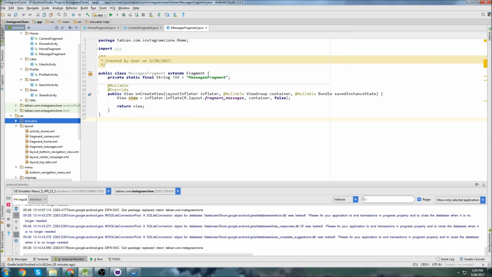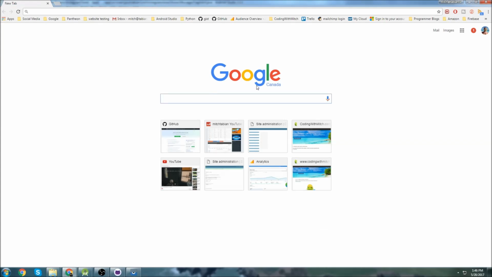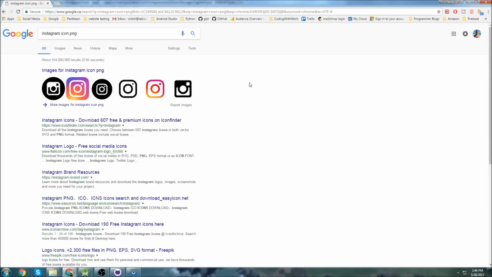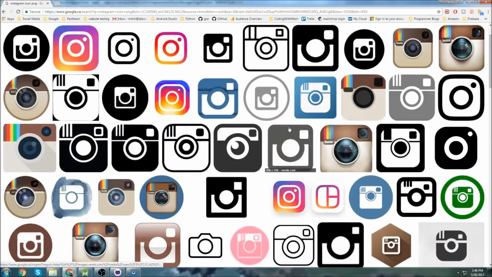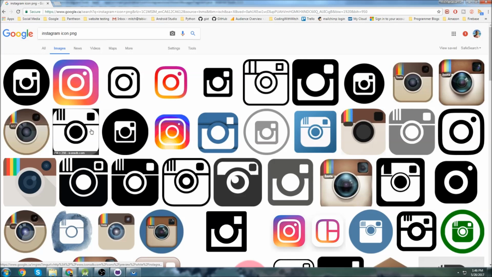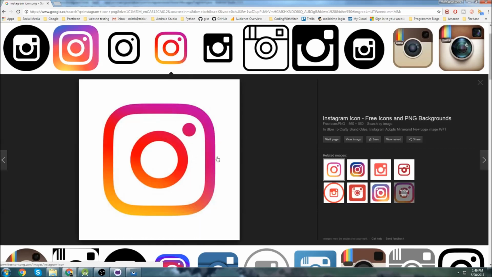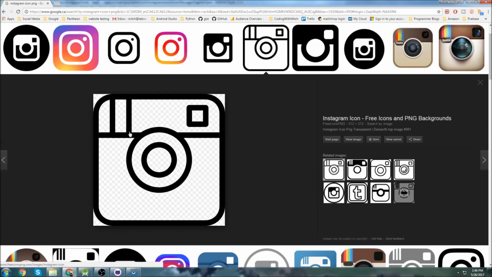Okay, now we need to get that Instagram thing. I already had one, but basically I just went to Google and searched Instagram icon PNG, and then I looked at images, and I found one that I wanted. Actually, I don't think I ended up finding the handwriting. I just used one of these. But what you want to do is look for one with those little squares in the background. That means that it has an invisible background. You don't want one that has a full white background, because that is going to be a full square image. Whereas with this one, you don't see that white background. You only see the black. So this is the kind of image you want to look for.